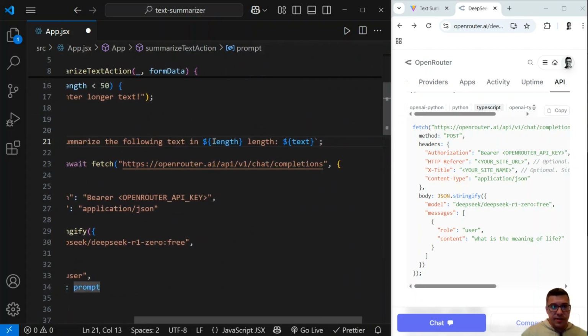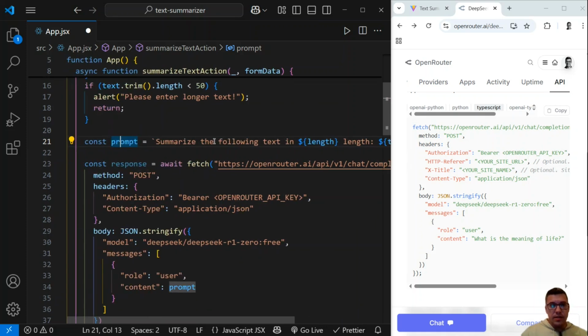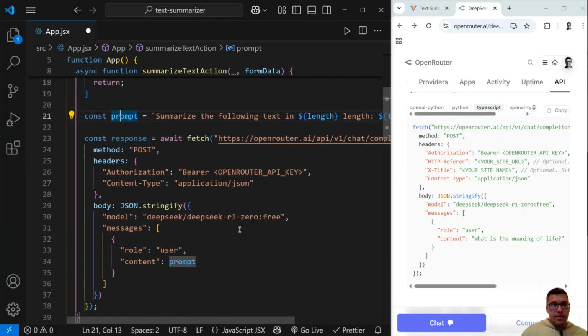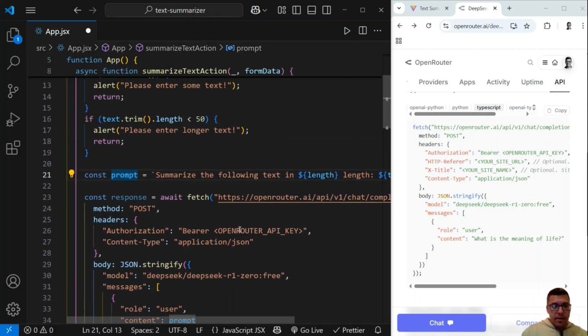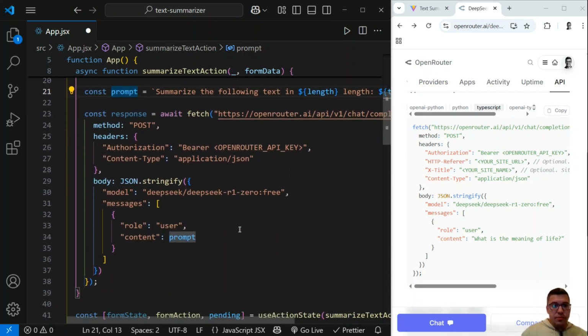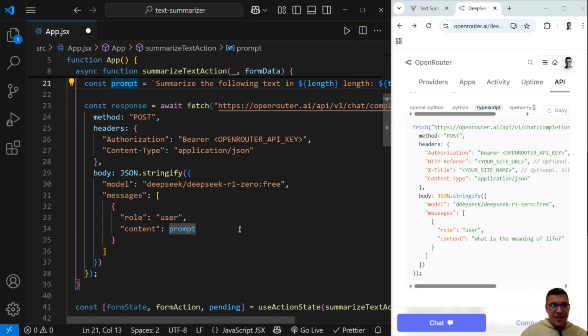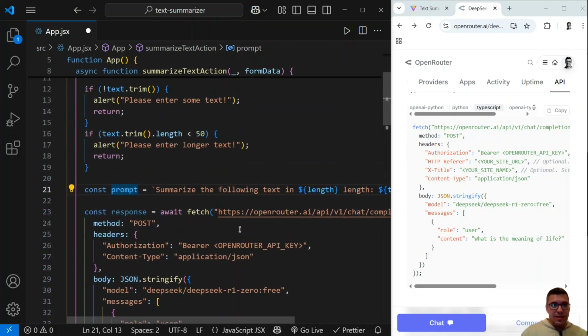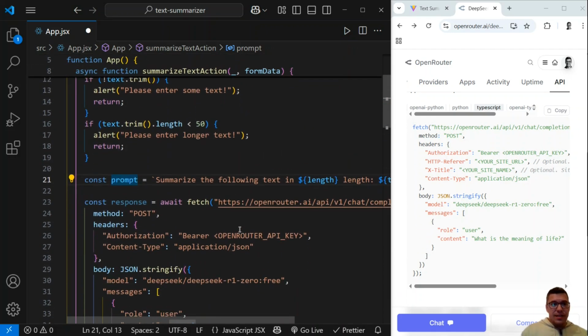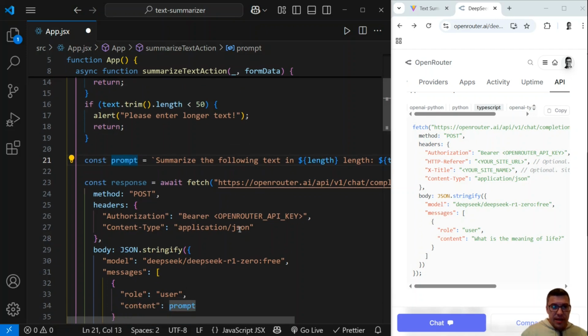So, summarize the following text in the desired length. Okay, I should put that in a try catch block. I just realized, but I will do that a little later. Let's first insert our API key, and here make sure that we have a proper authorization.